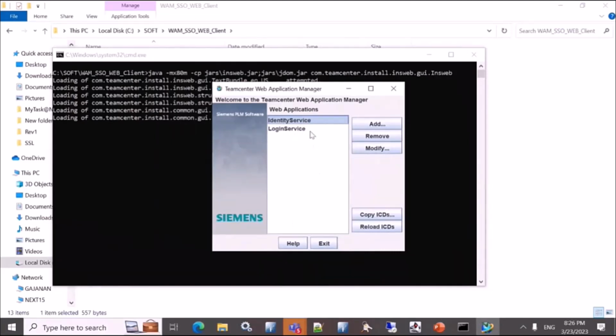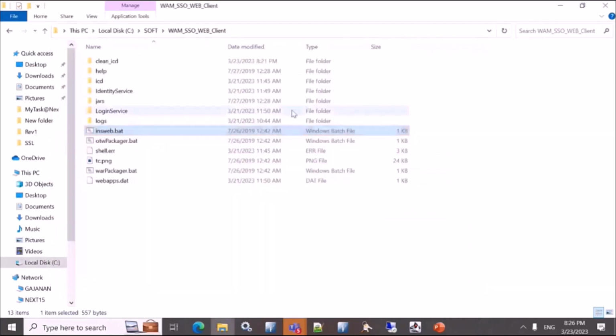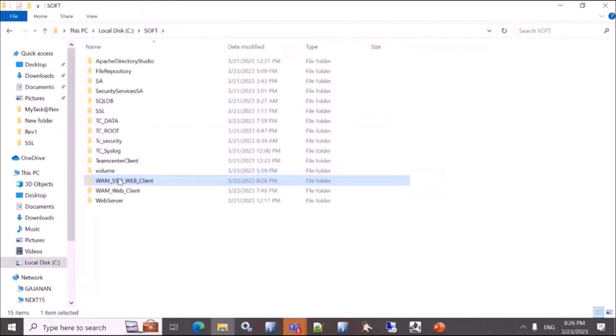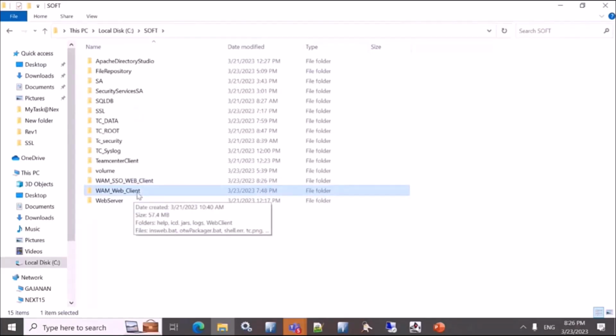So this is the web application configuration. As you can see over here, I have two web applications. One is for SSO, where I have configured security services, identity service, and login service. And there is one more web application manager, which has been configured for your Teamcenter web client, like the TC WAR file, from where we can generate our TC WAR file.